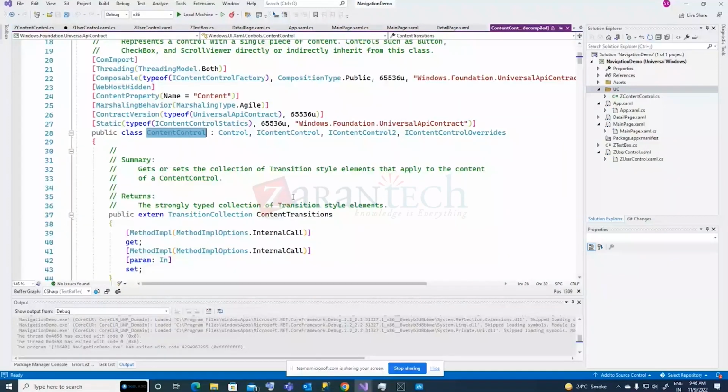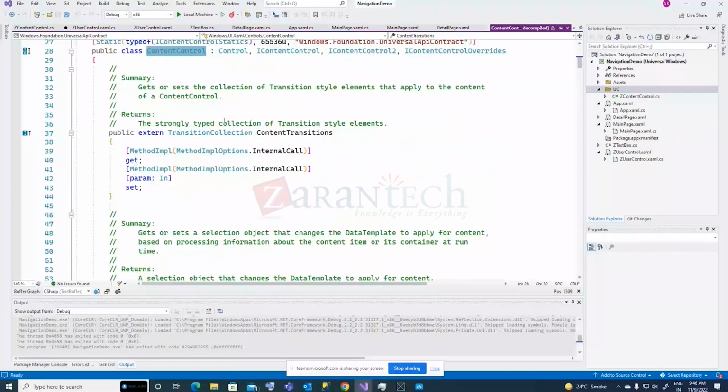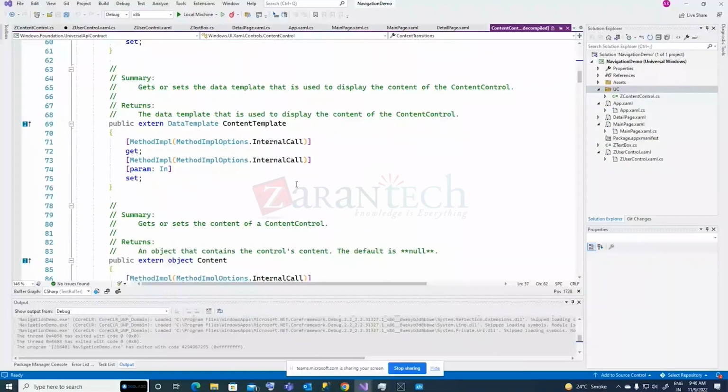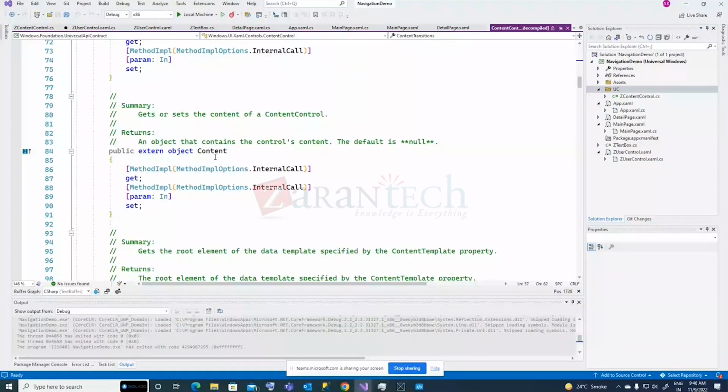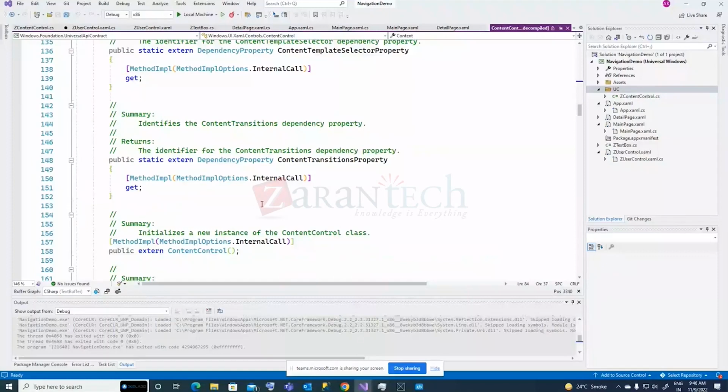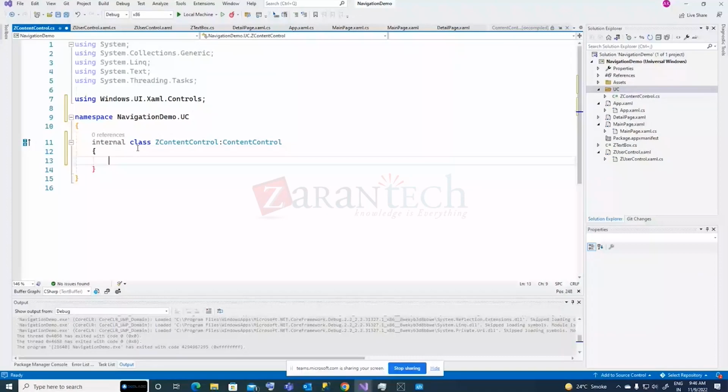A content control will have a few types of properties, like content transition. I think we have already told you about content, height, width, visibility, and enabled. There are a number of properties there. Right now I am not sure what I will create for you. You can suggest, or you can do it from the XAML as well. Just give me a second.